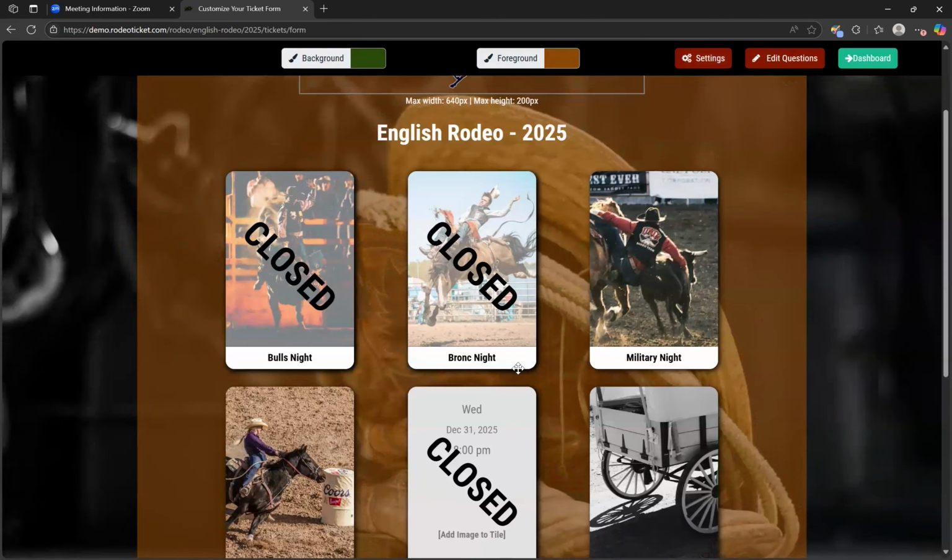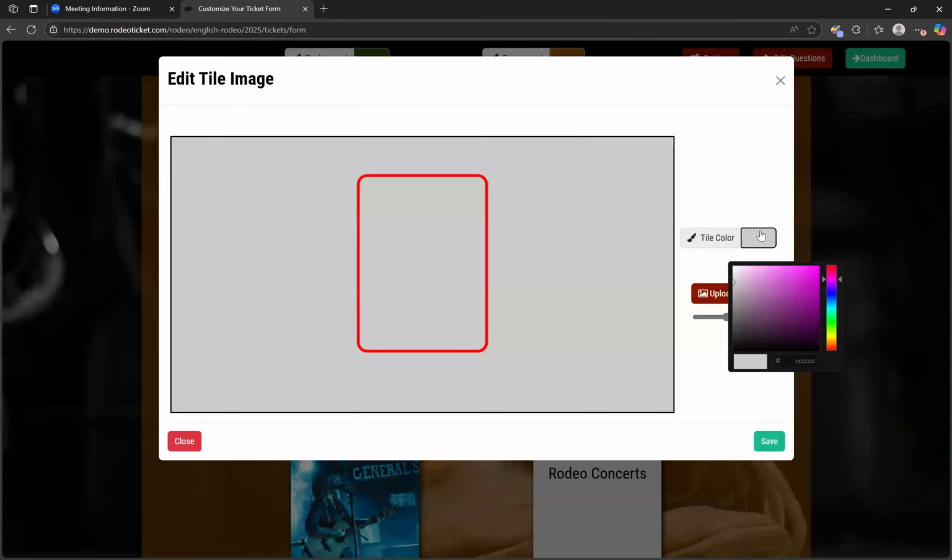here. On some of these tiles, if I wanted to, I could just have a different tile color. So maybe if we go like a gold orange, you could have that be the tile color if I wanted. And that's what that looks like.